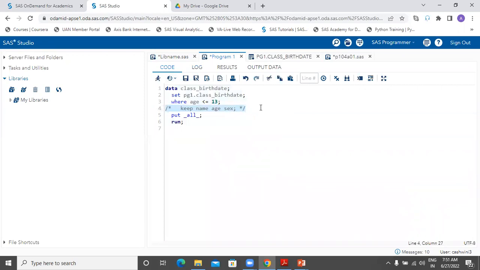Either you write keep or you can also make use of drop. Drop means dropping all those columns which are not required for your output. So apart from name, age and sex, what you are dropping, maybe you're dropping height, weight and birth date. So if you write drop height, weight, birth date.